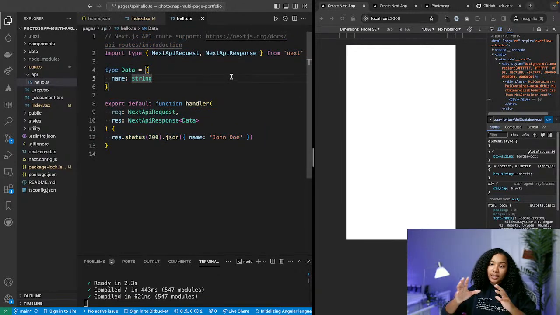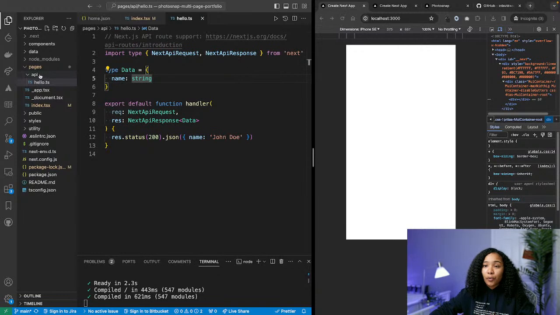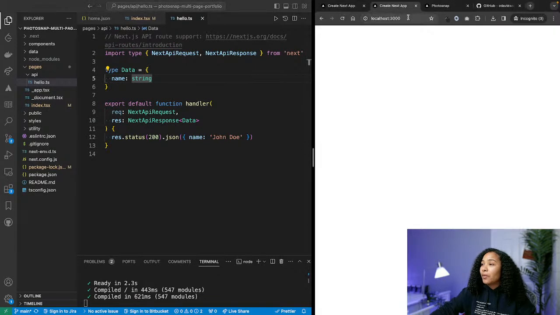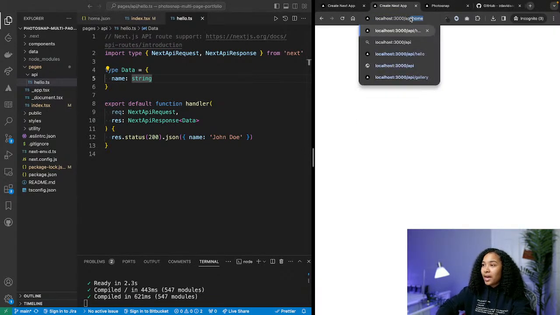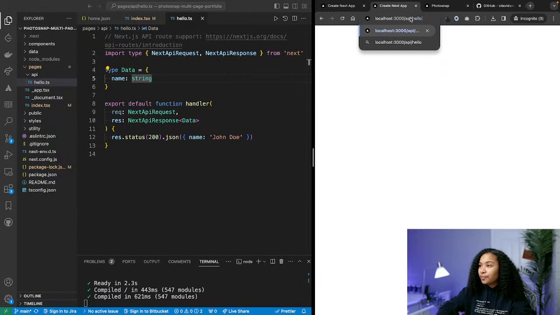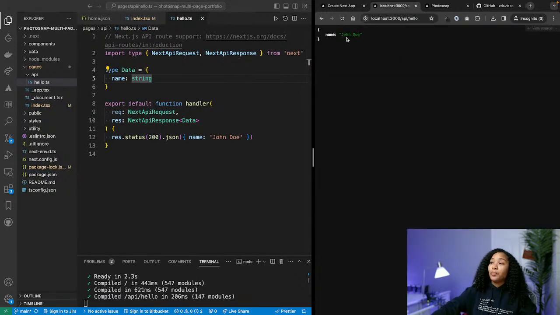So this hello.ts file that you see here is actually Next.js's way of giving us access to an API. They've just nested it in a folder called API at an endpoint called hello.ts. If we go to this endpoint in our app, /API/hello, it actually brings up name John Doe. And where that comes from is on line 12 here, where it says JSON name John Doe.